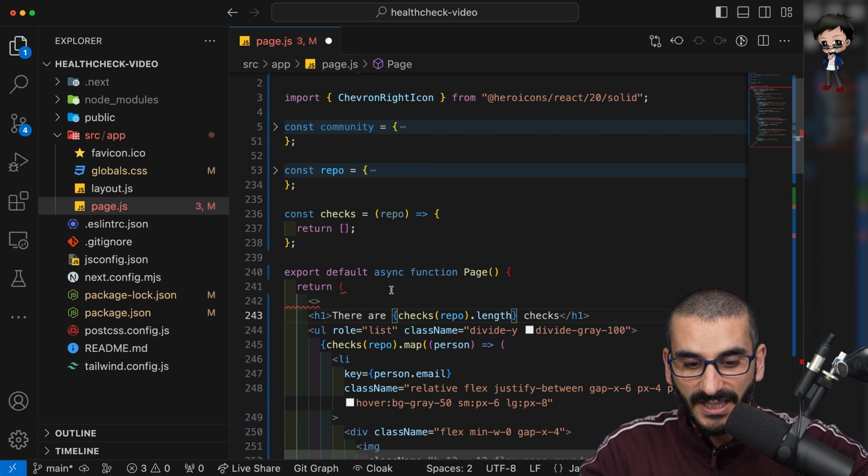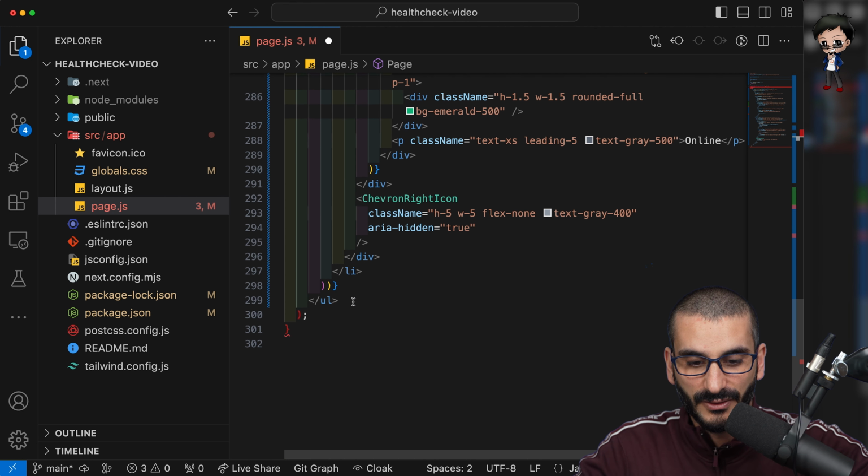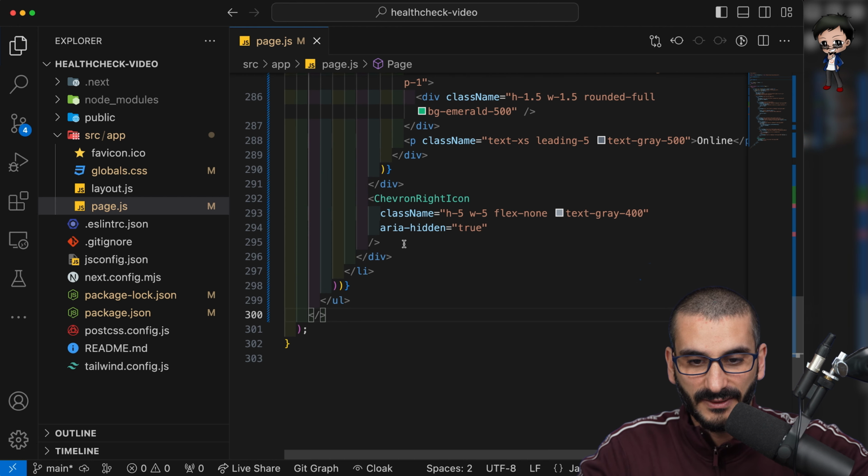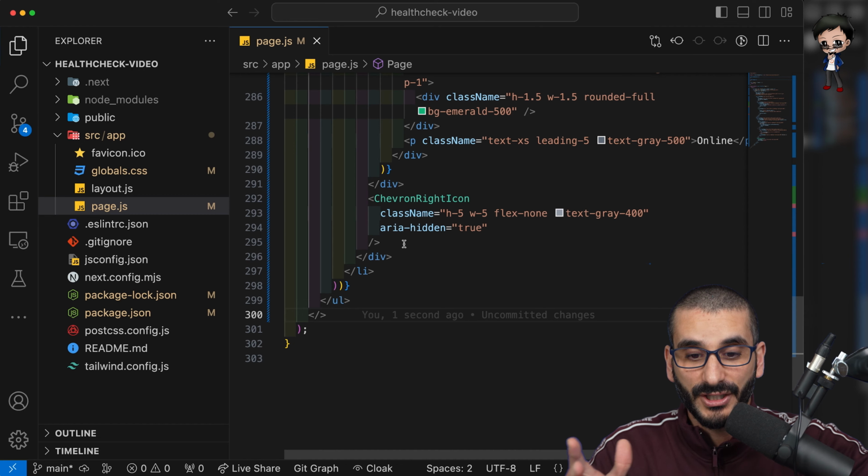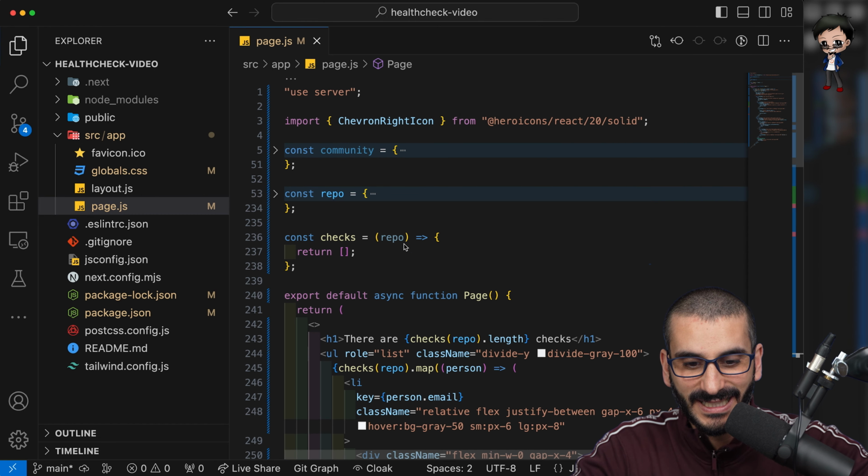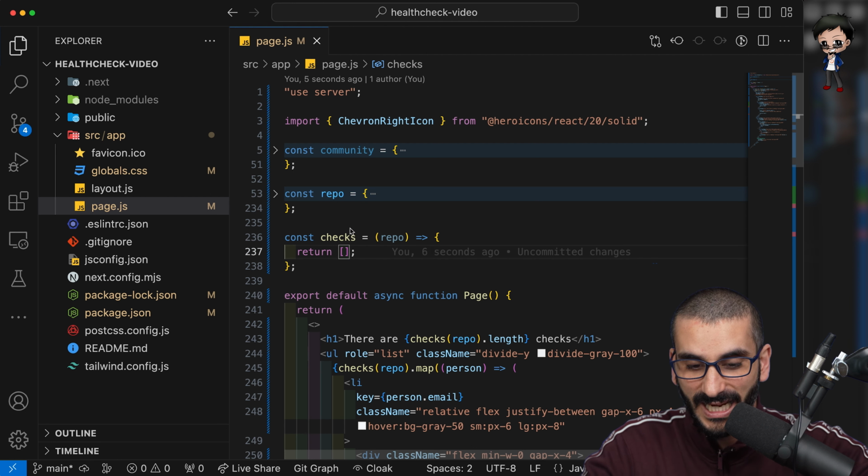There we go. So if we hit save, and then I need to just close that at the end and hit save again. Let's have a look. There are 0 checks. So that's great, we're expecting 0. So the next thing we want to do is actually add a check.